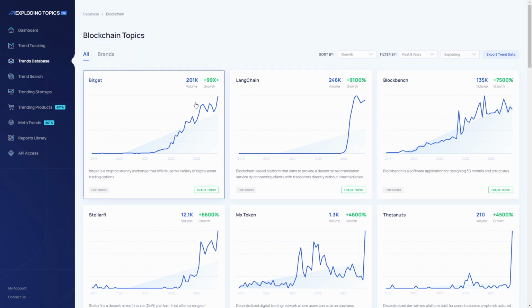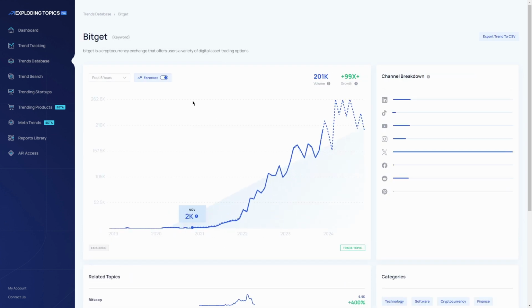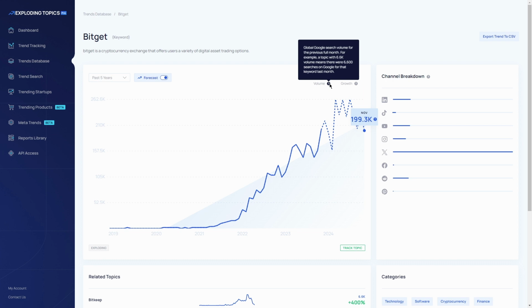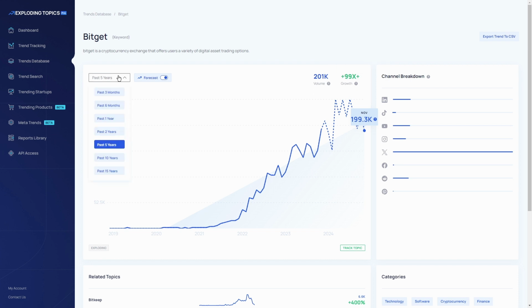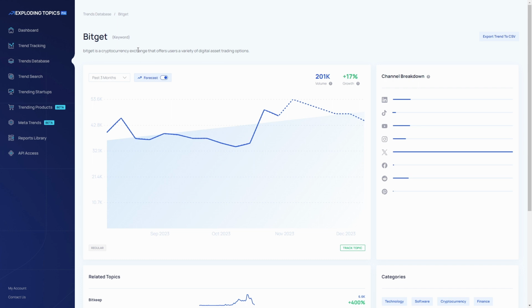To see more data on a certain topic, you can click on it and it will open up the graph with additional data. At the top of the graph, you can change the time frames and also take a look at two very important metrics, which are volume and growth. Volume is the global Google search volume for the previous full month, and growth represents the growth over the time period selected in percentage. So if you change the time frame, you will see that the volume will keep the same value while growth percentage will change.